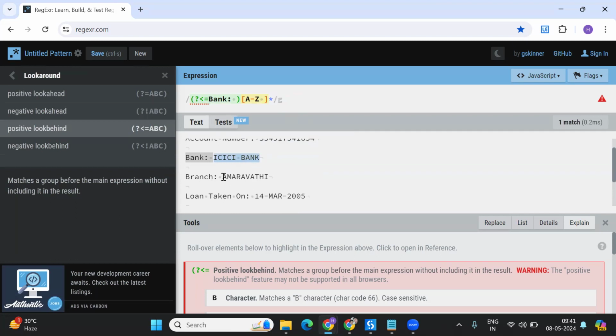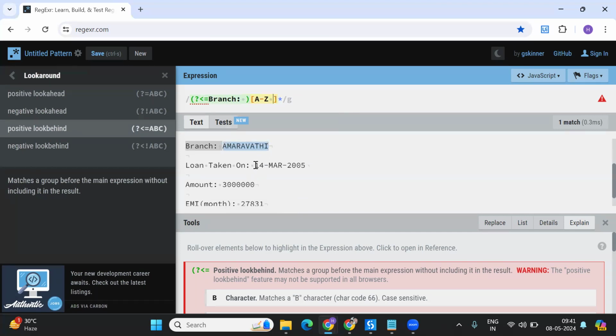In the same way, for branch, it's quite simple. Just copy this and put the branch over here, and you don't even have to give the space, because it doesn't have a space. But it's fine if there is any branch that has a space, like Andhra Pradesh or something. Let's say it's just a name, it can't be a branch, but just to be on the safe side, I'm giving a space also. And then loan taken on.